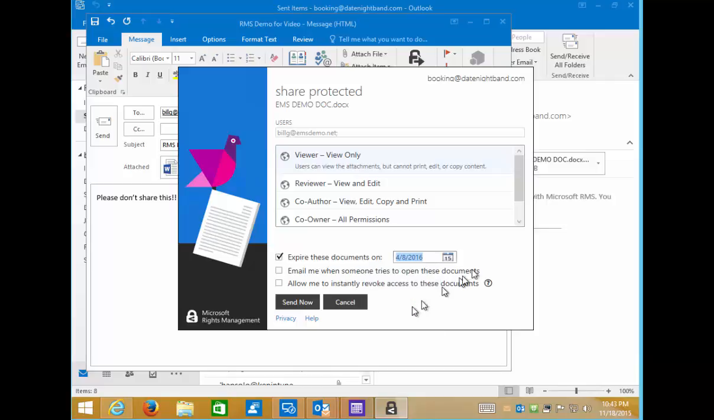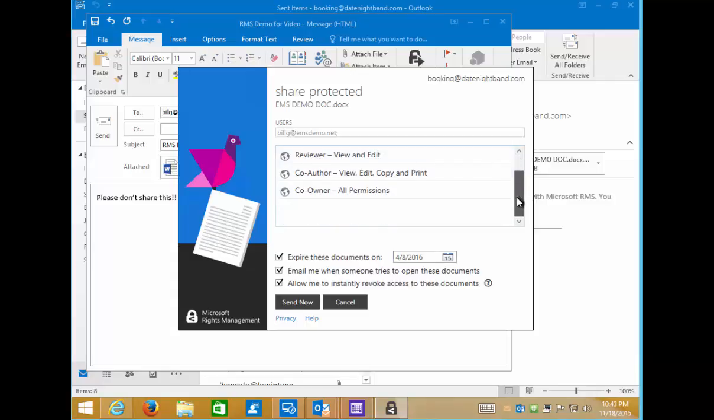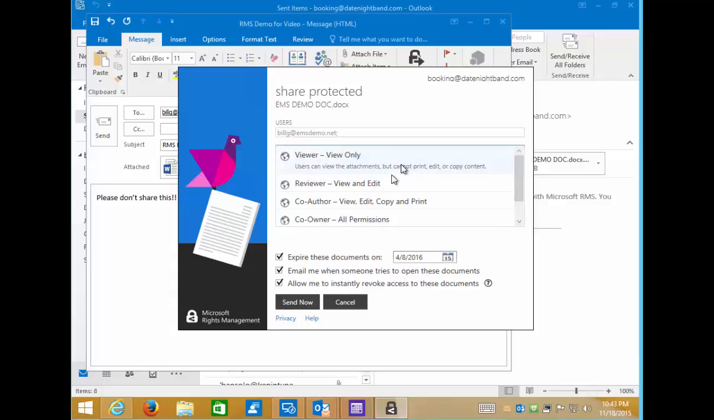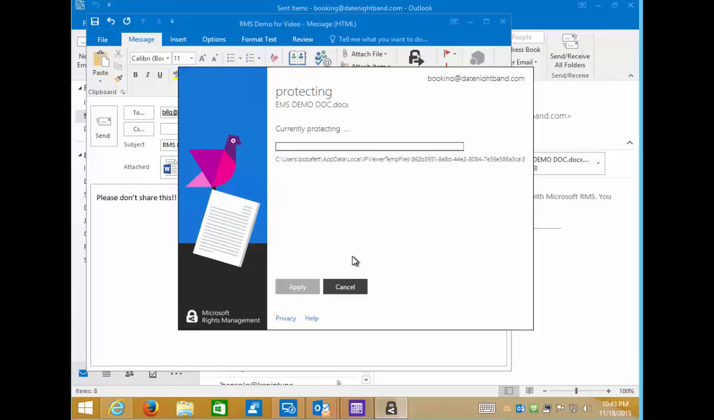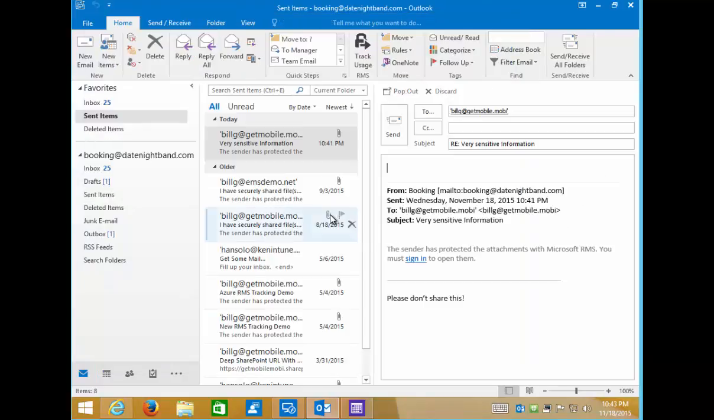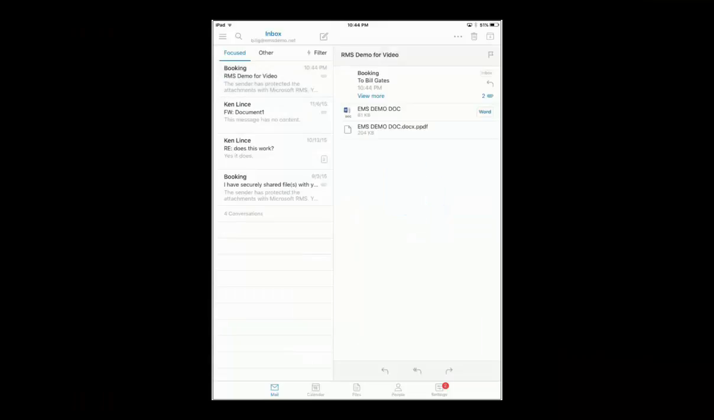He can only view that. We're going to expire the content in a few months. We're going to have the Azure service email us when somebody opens the documents, and we want the ability to revoke those, and I'll show you what that looks like here in a second. So this other user in a completely different company is going to send Bill a rights management protected email. Only Bill can open that email.